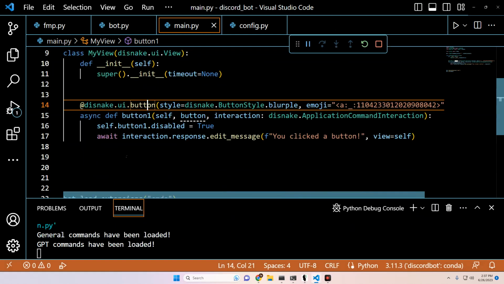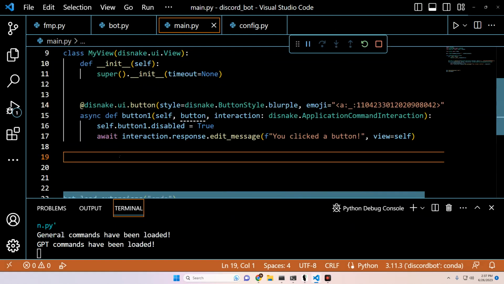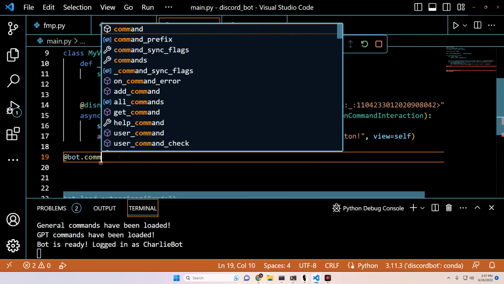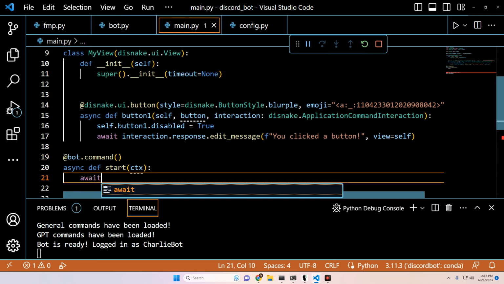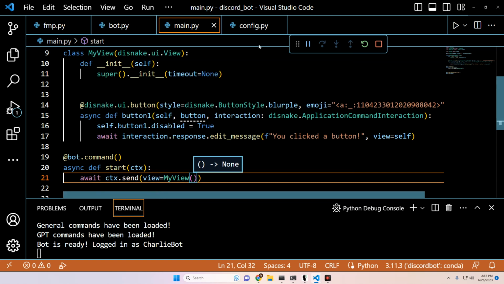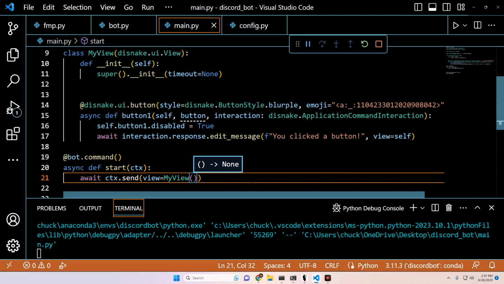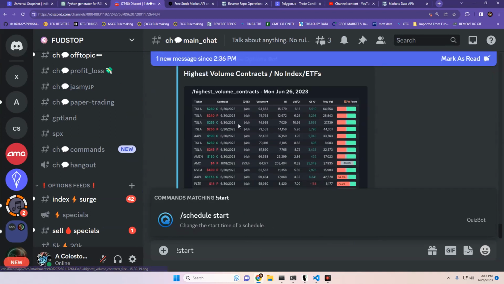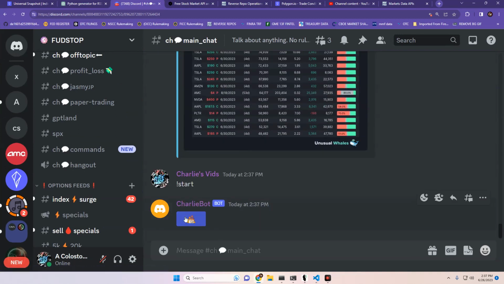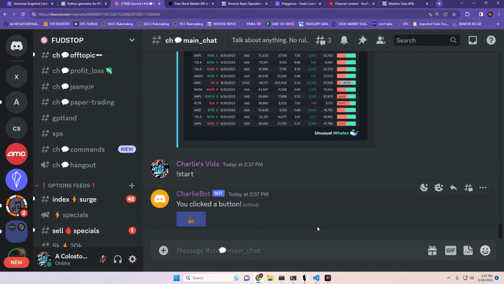We have to make a command first. So in order to start this view, make a simple command, @commands.slash_command, async def start, and then we just pass in context, and then we just do await context.send(view=MyView()). And now we can refresh the bot, and I can demonstrate how this works. So now we just type in start, just like this, and there's our button. Now when we click it, it says you clicked the button, and the button is now disabled.